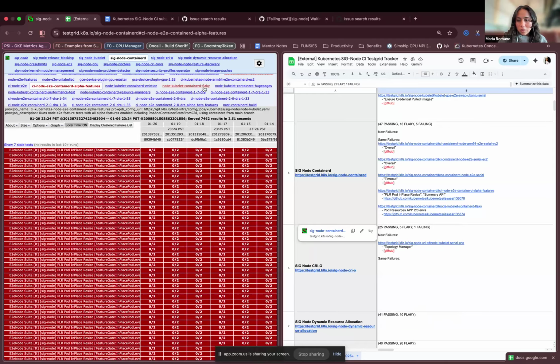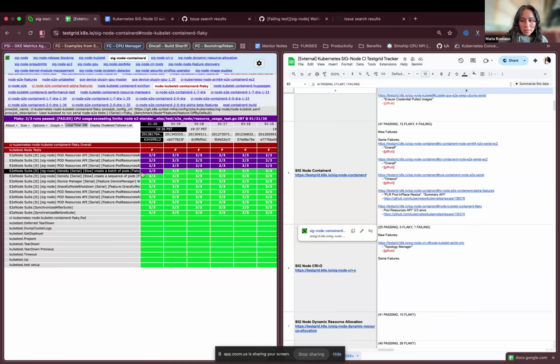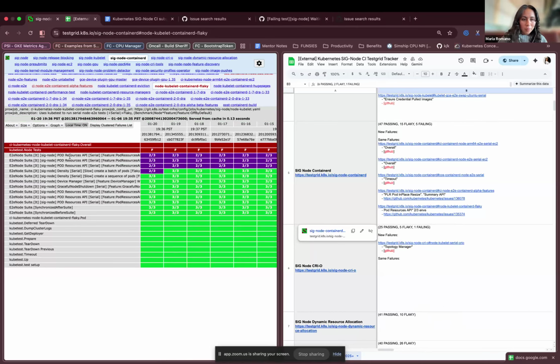And the last one for containerd flaky, it is the same from last week. It continues to be flaky for the pod resources API and the one for the density serial test. Those 2 are being tracked as well.